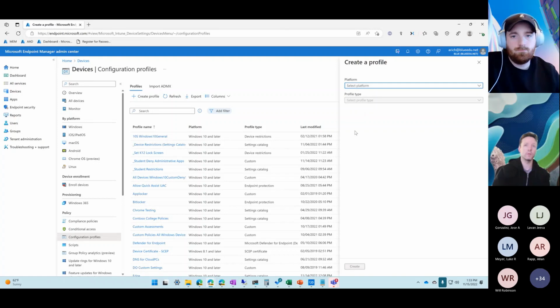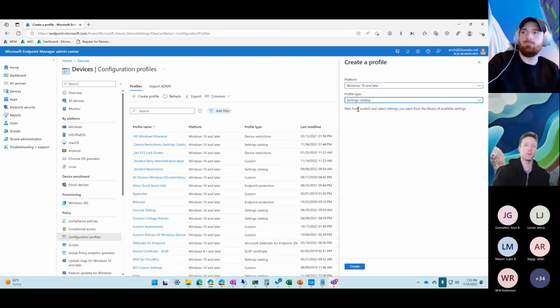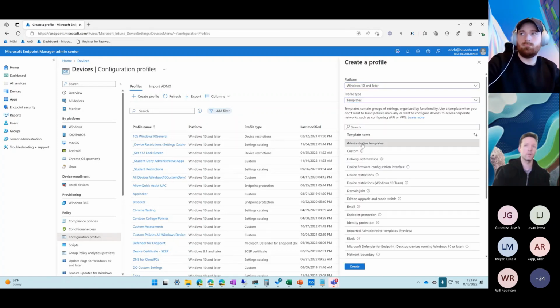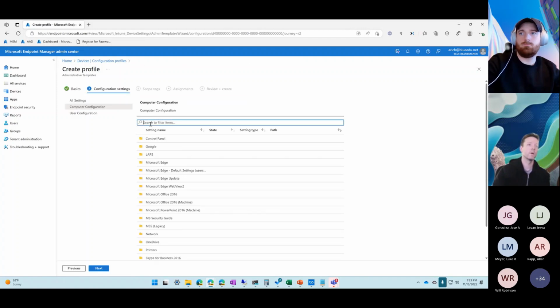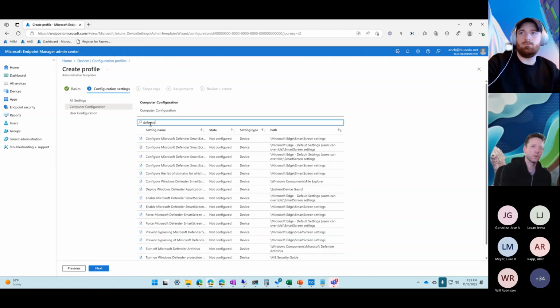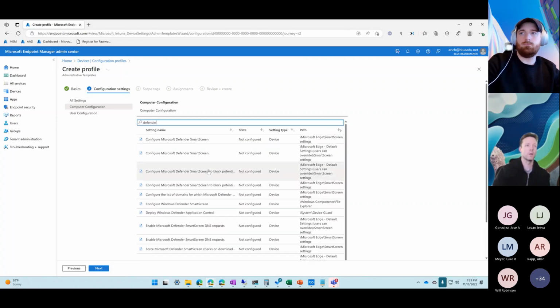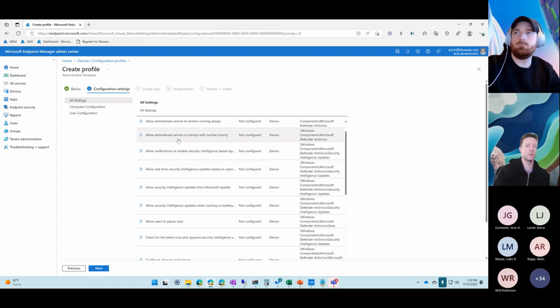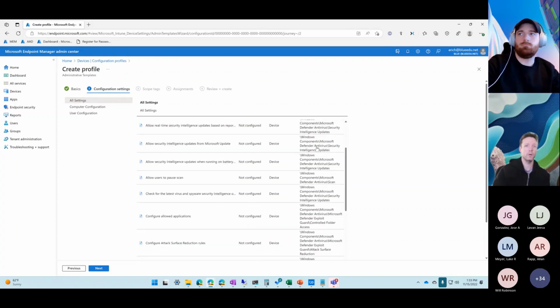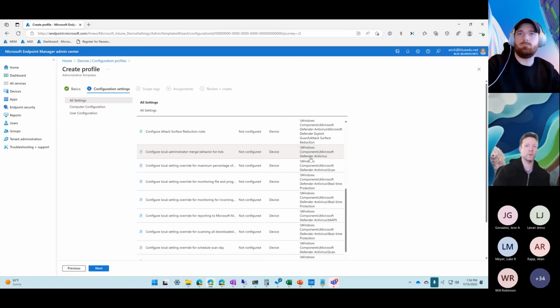But if we go into settings, well, actually, before we hit settings catalog, admin templates. I think admin templates have Defender as well for antivirus. Maybe not. Okay, so there's no antivirus there. Oh wait, no, we do have antivirus. It's just you had to go up one. But you've got antivirus stuff that you can configure through Defender, through here.